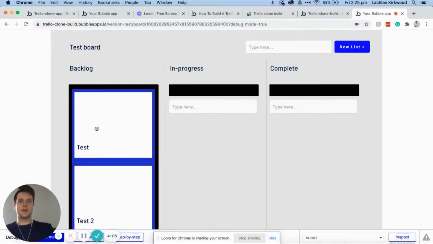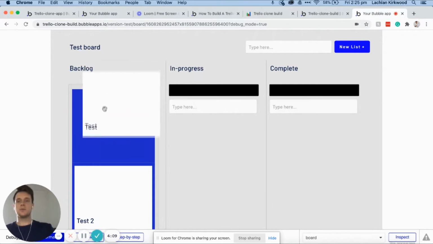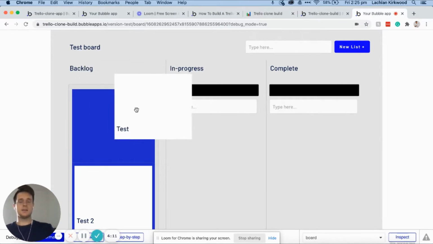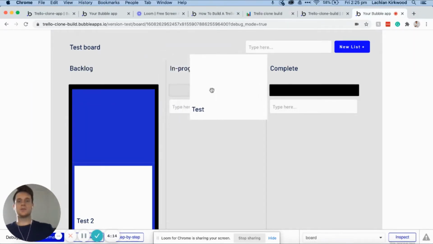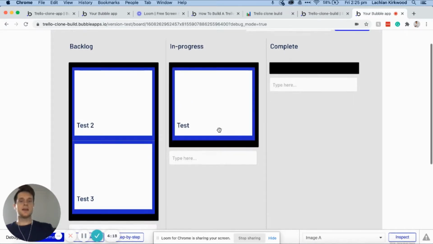Now you can see when I grab a card and move it, the color of the droppable element around the outside will go white when it's selected. So if I move it over to in progress, you'll see that that drop area goes white. I can then drop that within that area, and automatically that'll update the list that this card sits within.